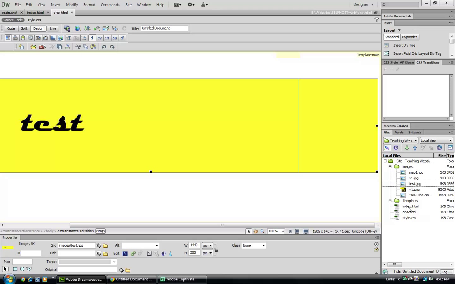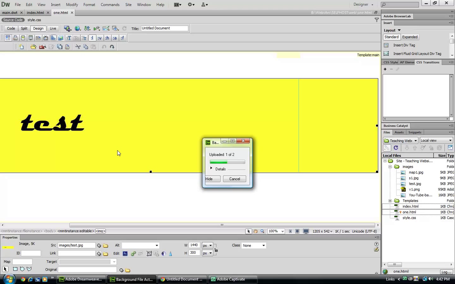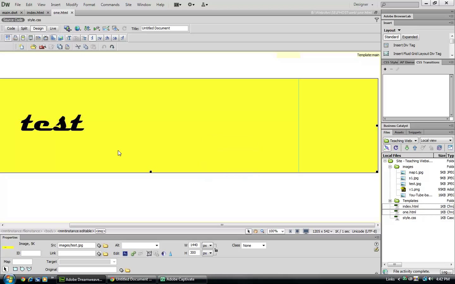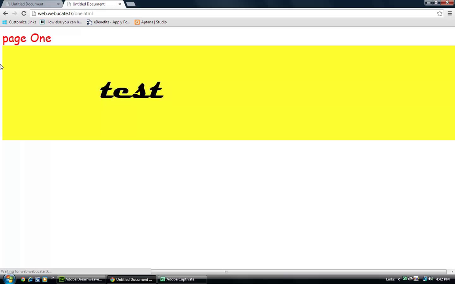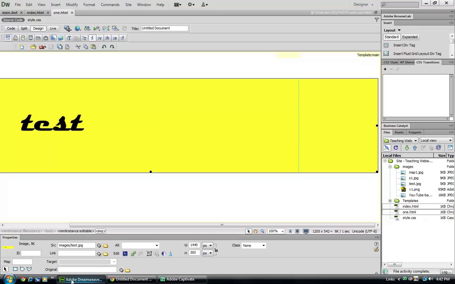And let's take those 2 pages and push them to the website. And now if we take a look at our pages, we see we have a consistent look, except for those bits and pieces that are editable.